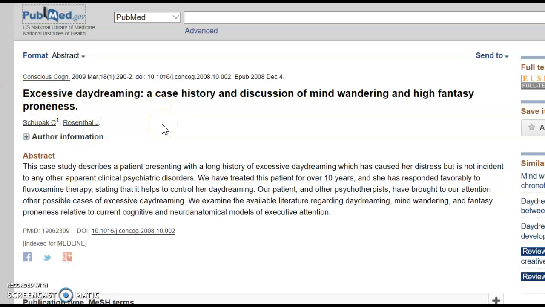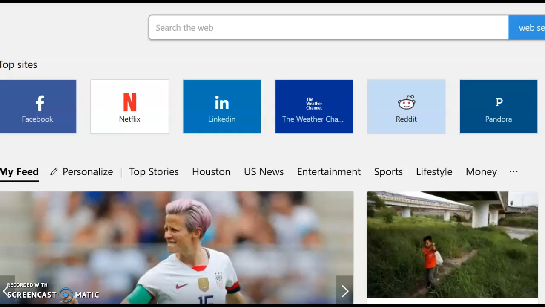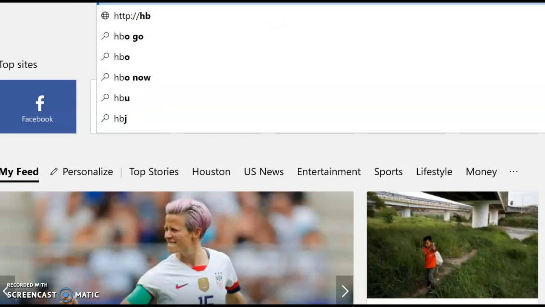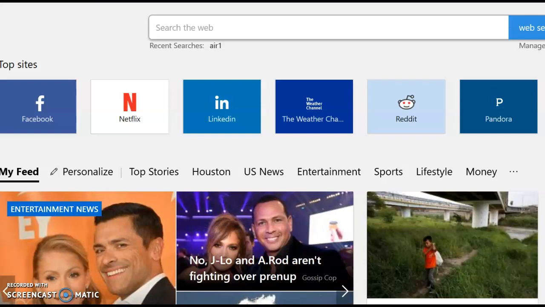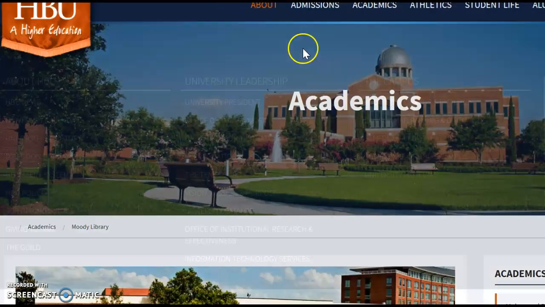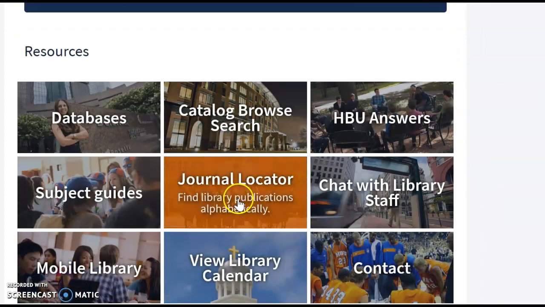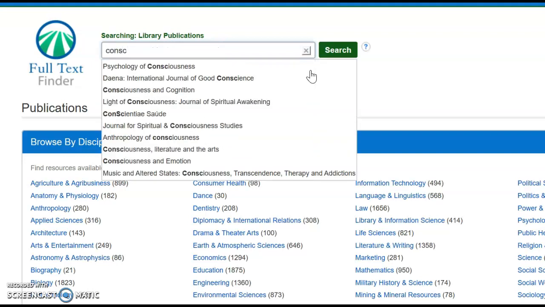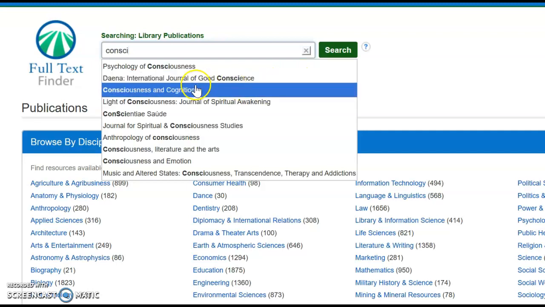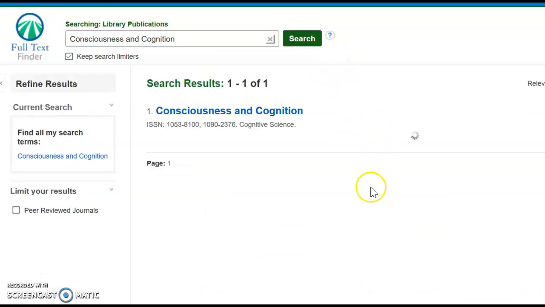So if I take this information and go to the library's homepage, I'll do that right now. And scroll down real quick to the bottom of the page where it says Journal Locator. I can type in the name of the journal. You see it says Library Publications. That really means periodicals in this case. So we're going to type in Consciousness and Cognition, and there it is, and click on Search.